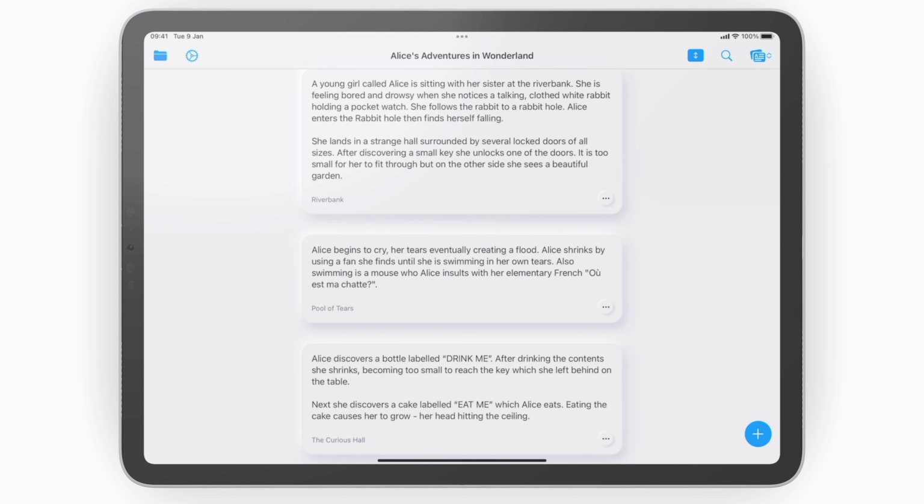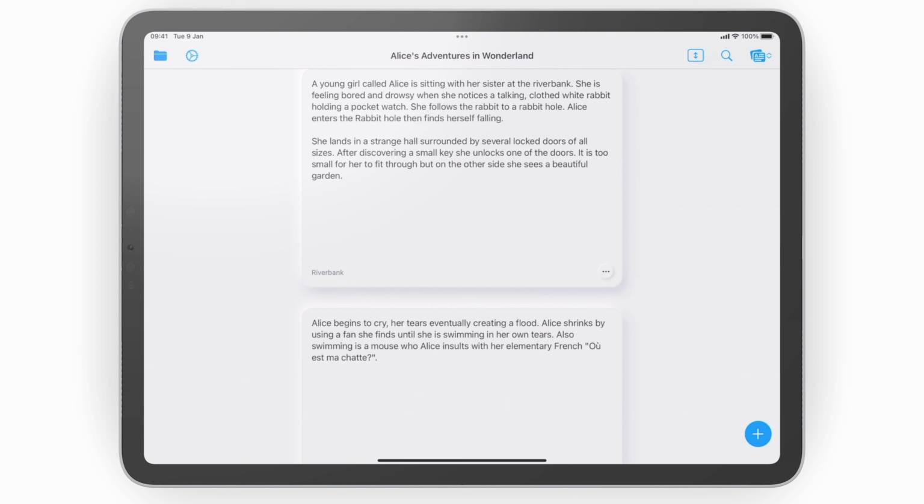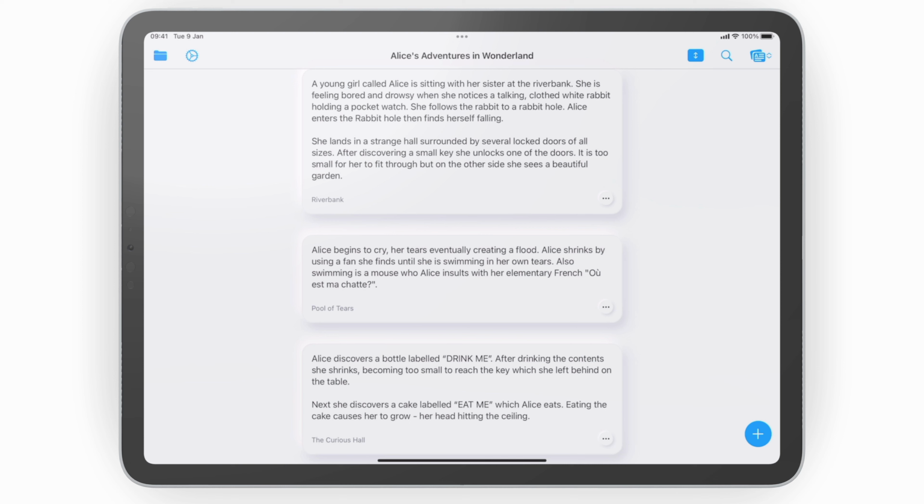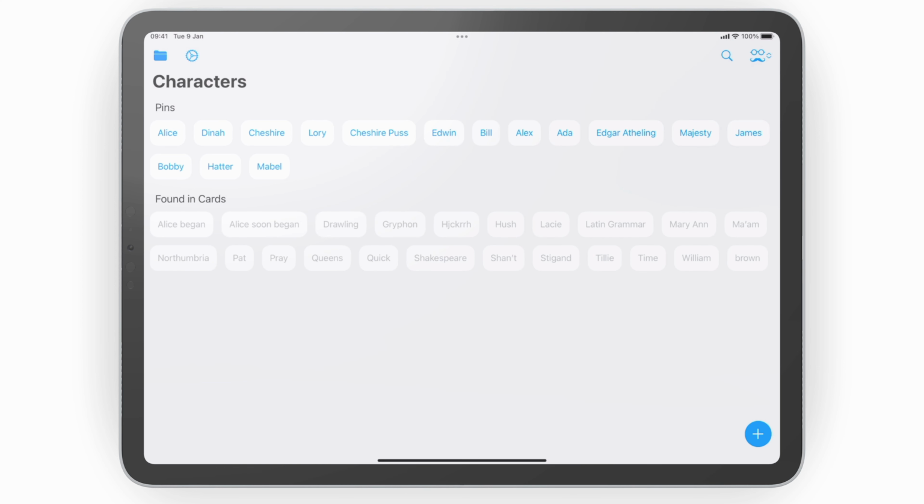Again, you can now see how we can condense these cards or expand them to their full size using the toggle button at the top of the screen. And now let's look over to the characters section. Here you can see all of the characters that have been found throughout the entirety of the text and the cards. On occasion, the artificial intelligence algorithm may mistag certain things within your text.